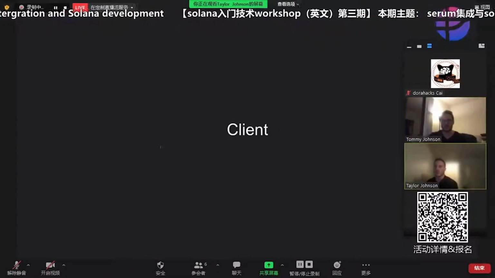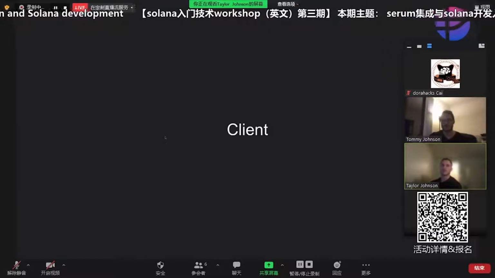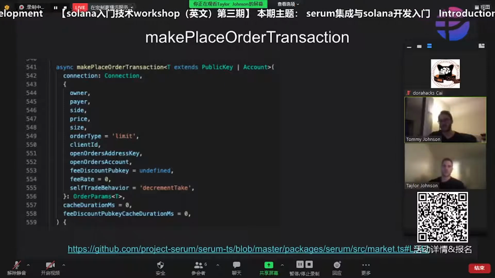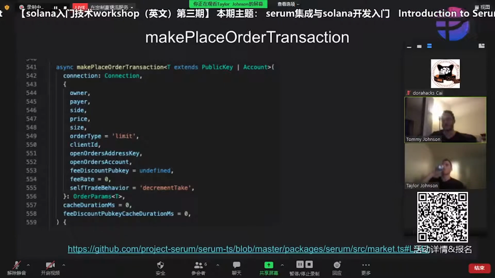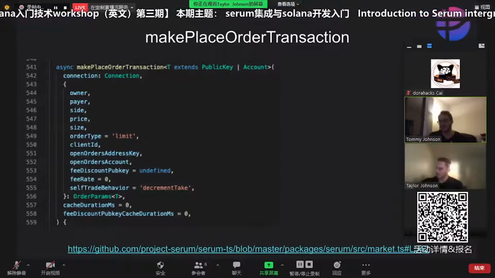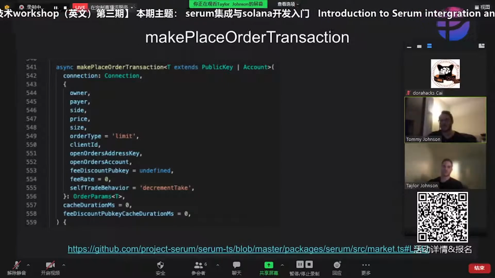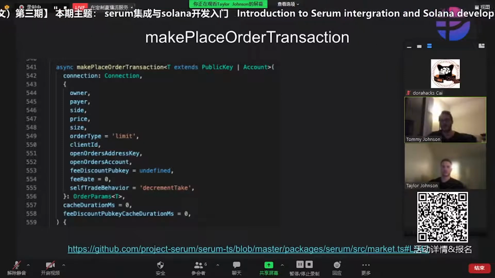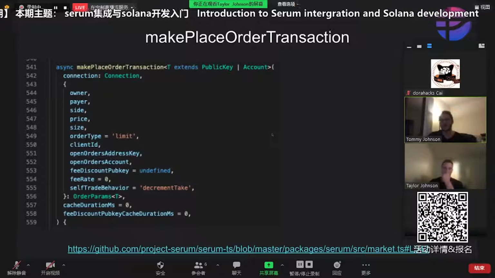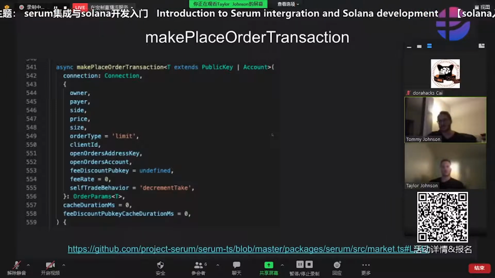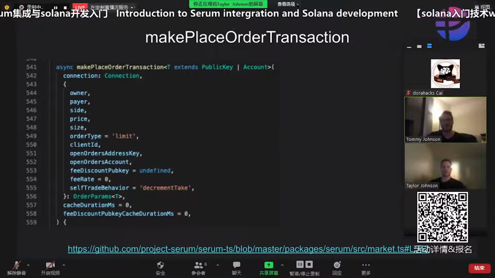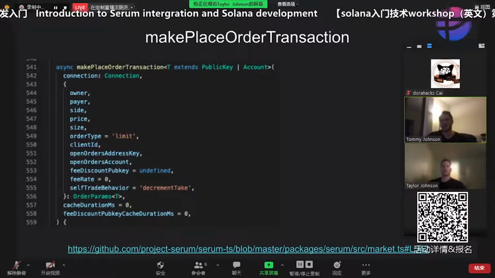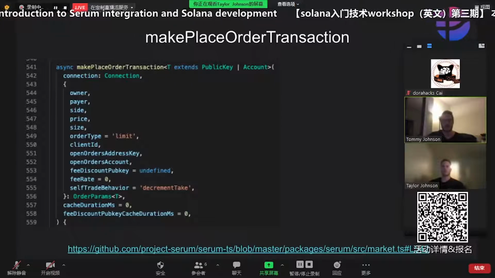So now we want to talk a little bit about client development. Before we jump into that, there's a lot more accounts on the actual Serum DEX, and it's worth going through them if you're trying to get a deeper understanding of how the DEX actually functions. But as we go through some of these client-side functions, they do a lot of the heavy lifting for you. So this makePlaceOrder transaction is going to be your best friend when trying to just place an order.